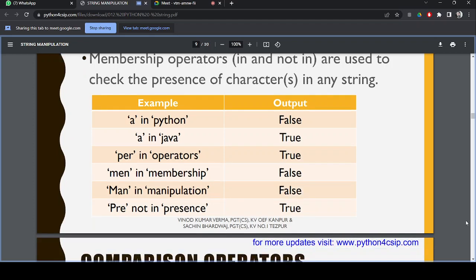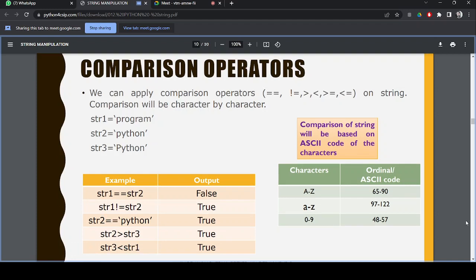Now, comparison operators. We can apply comparison operators also. You can compare two strings with comparison: equality, not equal, less than, greater than, less than or equal to, greater than or equal to. Already you know, if you use less than and greater than, you can understand equal, not equal.